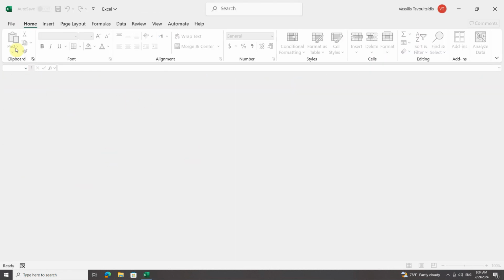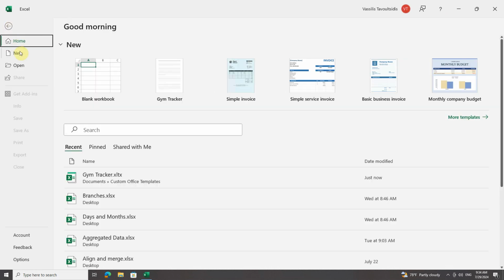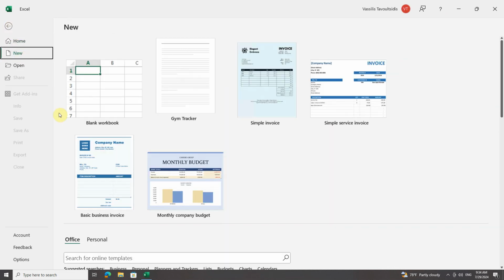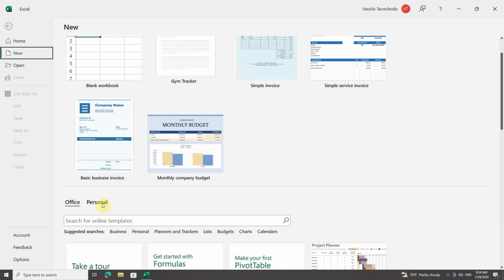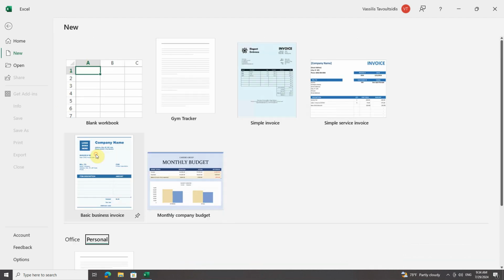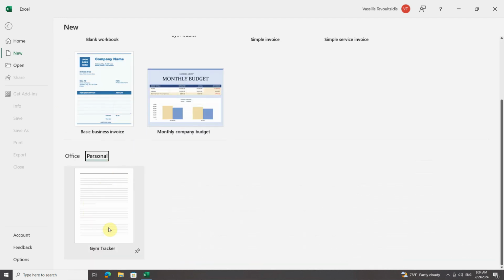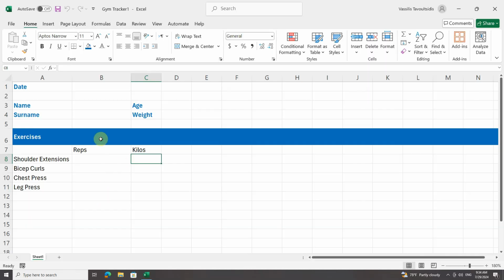I will now open again the File tab, and I will select New to create a new workbook. Notice here that there is an option called Personal. I will click on Personal, and as you can see, here I can find the template I saved a moment ago. I want to create a workbook based on this template, so I will click on it, and a new workbook is created based on that template.